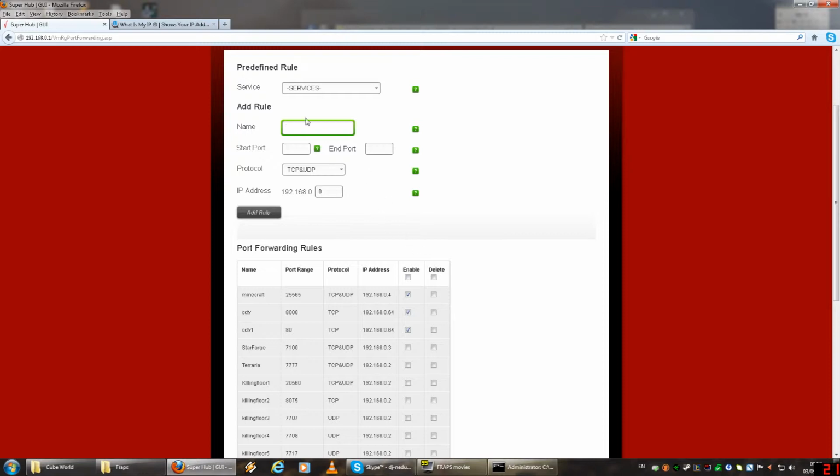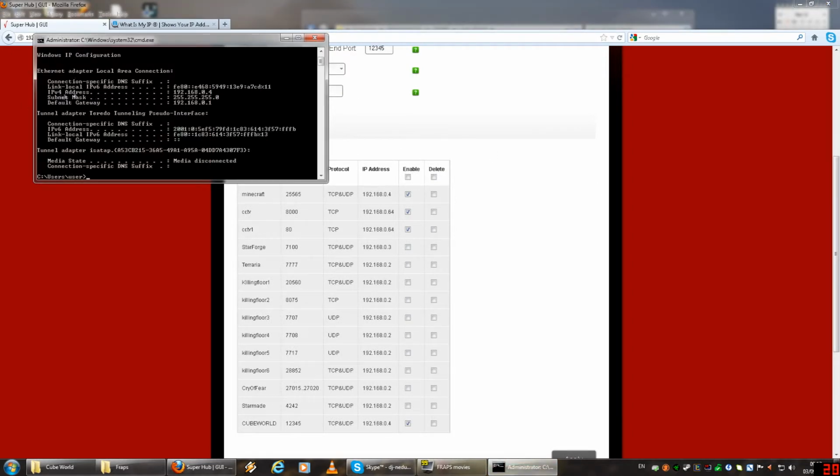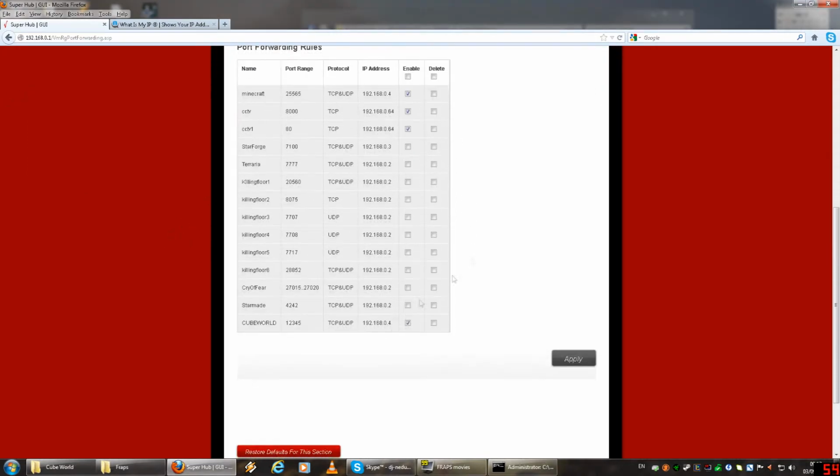And all you need to do is name it Cubeworld. The start port is 12345 and the end port is 12345. It's both a TCP and a UDP protocol, and the IP address is your IPv4 address, which is this. You type this in, you add the rule, and you're good to go.